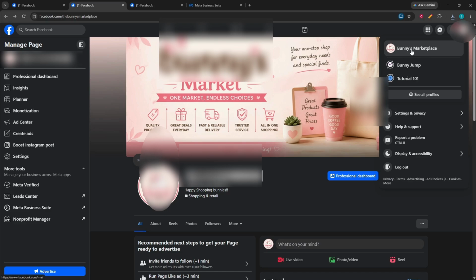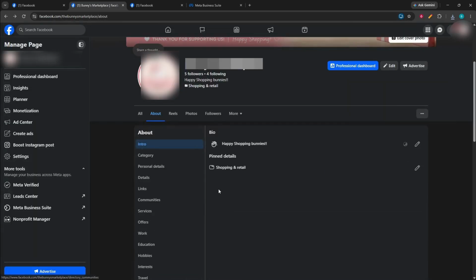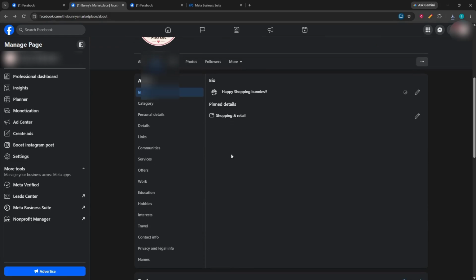This is important because the WhatsApp button can only be added from the business page itself, not from a personal profile. After you are on your Facebook business page, look near the top of the page and click on the About tab. This section contains the main details for your business page, including your contact information and other public business details. Next, find the left sidebar and click on Contact Info.